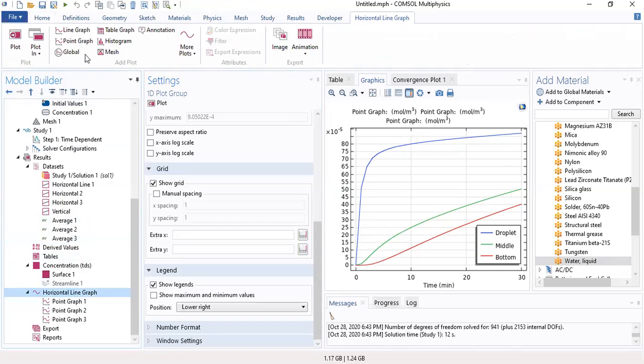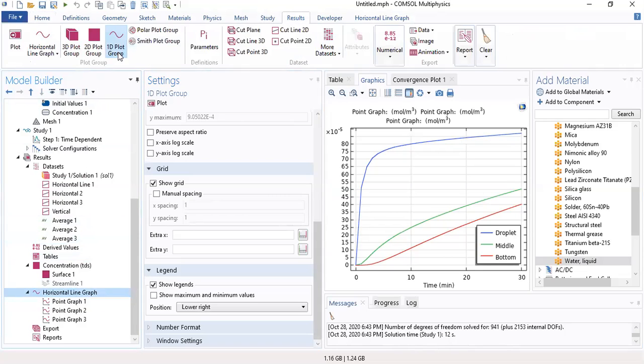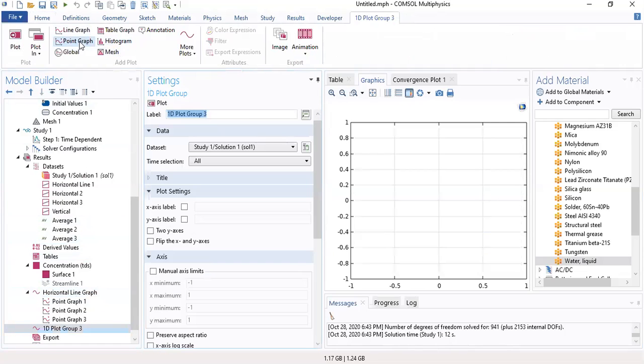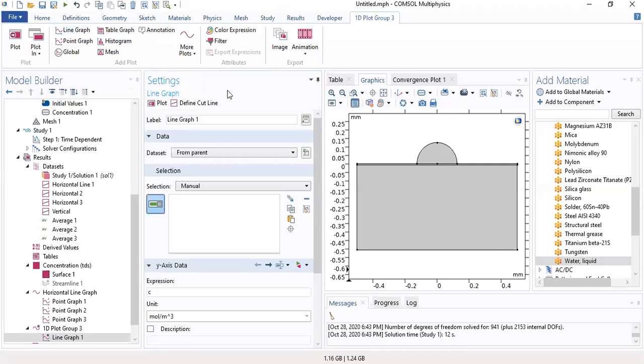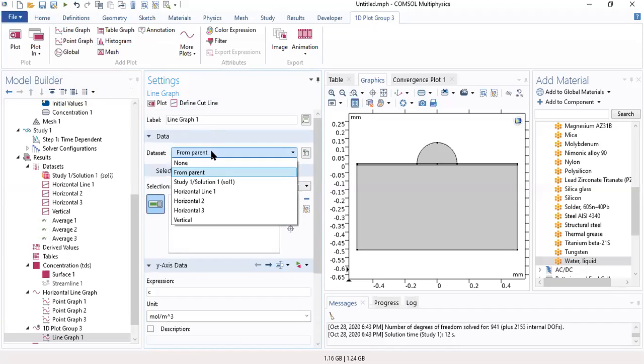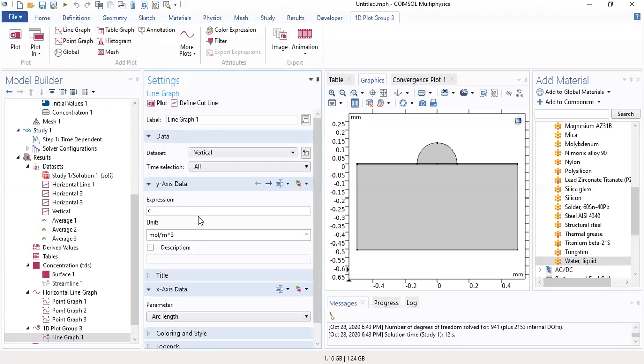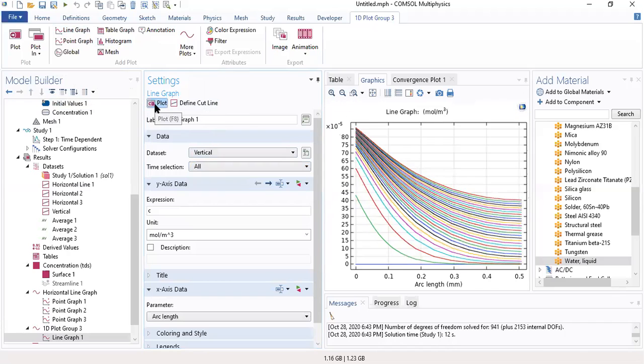Okay, so next we want to do our vertical line. So we have a 1D plot group for the vertical line, and we aren't doing a single point, so we want to do a line graph. And the data set is our vertical line. If you just do this at all the time selections, it's really gross looking. You can't get anything out of that.